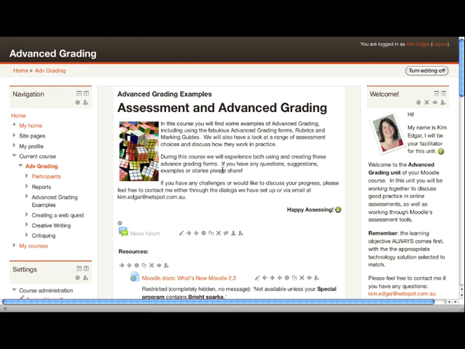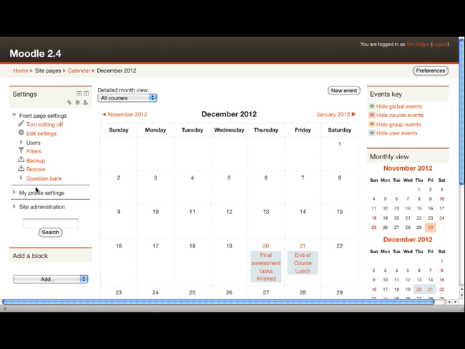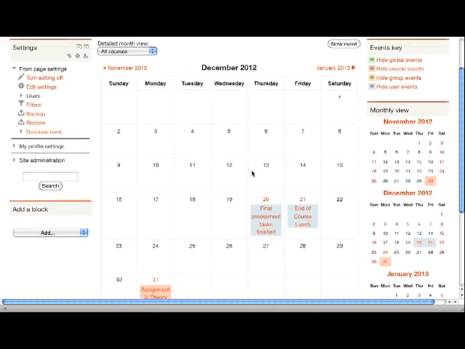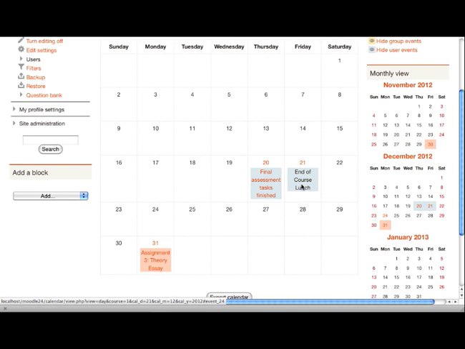In Moodle 2.4, they have added support for external calendars. I'm going to click on Site Pages and then click on Calendar to show you where this is set up. I have already set up a Google Calendar for my Moodle events, and you can see that there are a couple of events here with different background colours. The two events on the 20th and the 21st are events coming from my Google Calendar, and the one set up on the 31st is coming from my internal Moodle calendar.